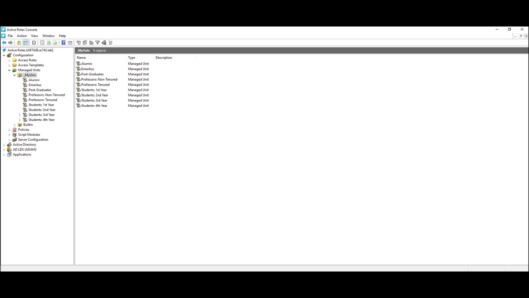Let's take a look at an Active Roles feature called Managed Units. A key feature of Active Roles is the ability to have a flexible, rules-based view of Active Directory without the need to restructure Active Directory itself. For example, in this university setup, I have managed units based on a variety of criteria to determine my user community for ease of management, identification, security, and entitlements.